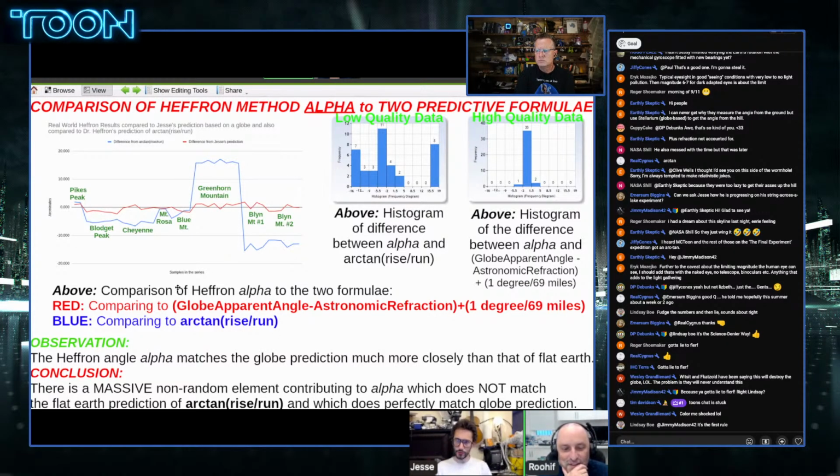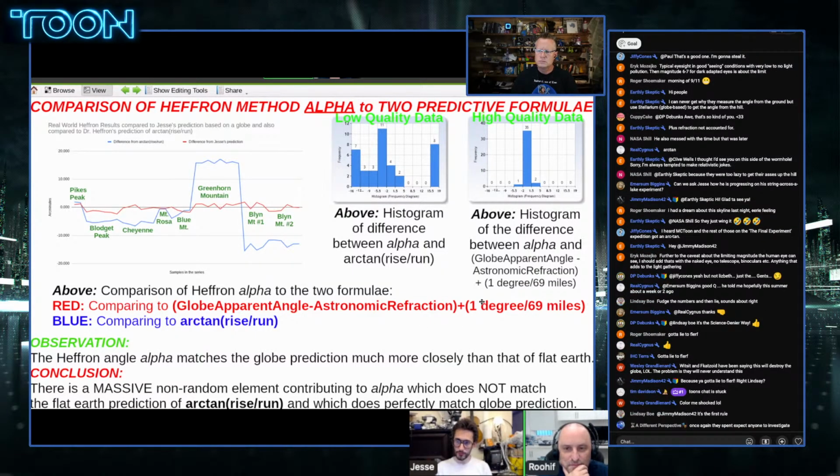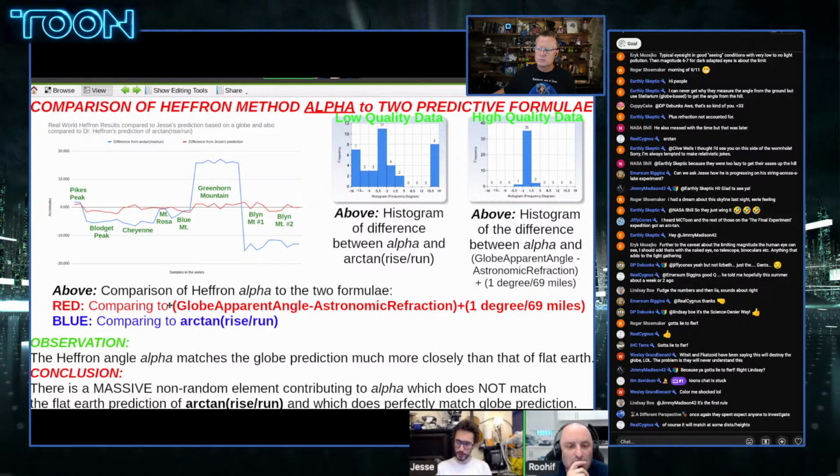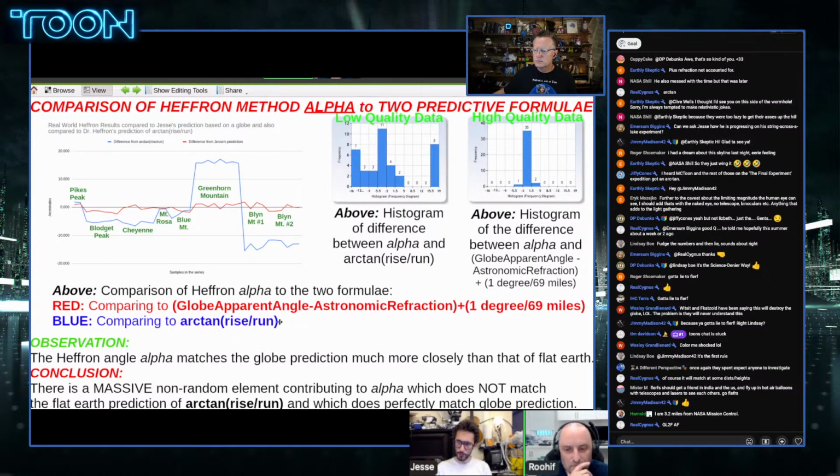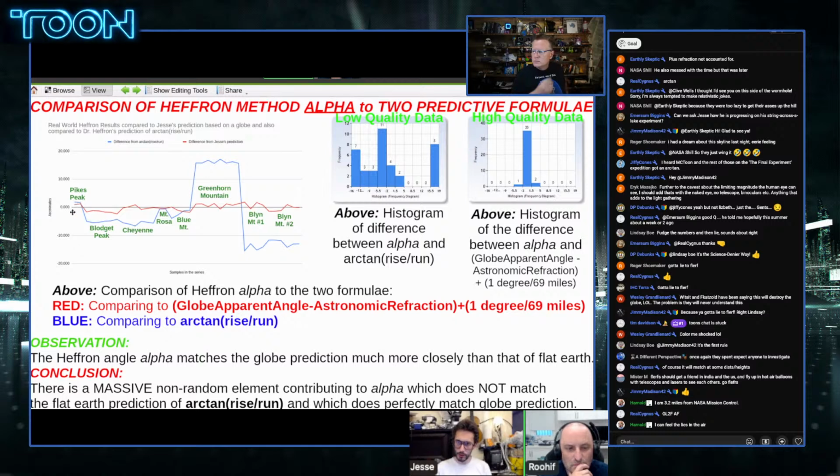Right, and obviously for certain values of globe apparent angle and astronomic refraction, and for certain distances, for certain combinations of those, that does give the same final value as arctangent of the rise over the run, but only in very specific locations where those numbers all just happen to jive. So what this graph shows, the red line is the difference between my prediction using this globe formula and their results, and the blue line is the difference between the flat Earth prediction and them using their method. So you can see for Pikes Peak, their blue line is pretty close to 0. That means Pikes Peak happened to be at a sweet spot.